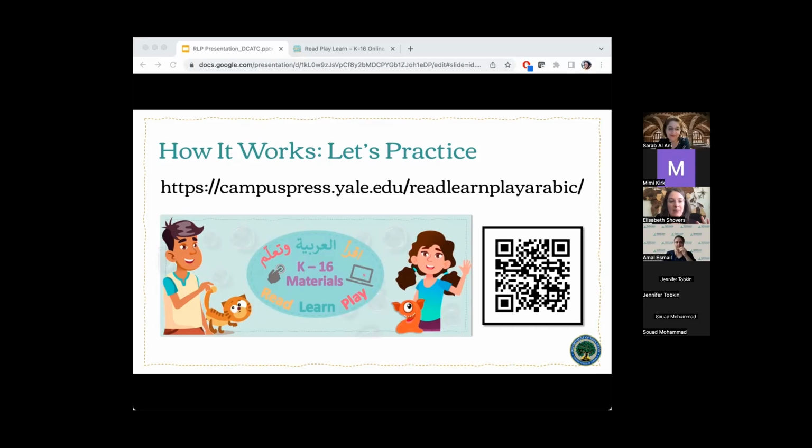But if that's not an option for you, you can also use your phone, and you can use the QR code that's on the screen right now. You can just scan that and pull up the project. I'm going to give everyone about 20 seconds to pull up the site, and then we're going to dig in.